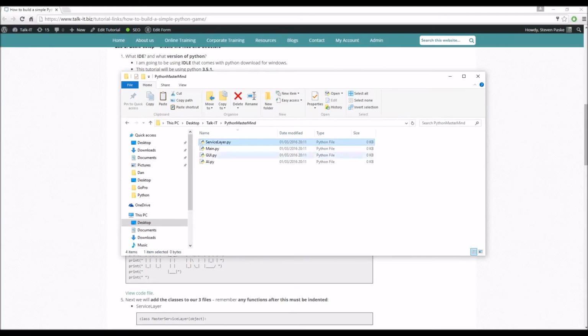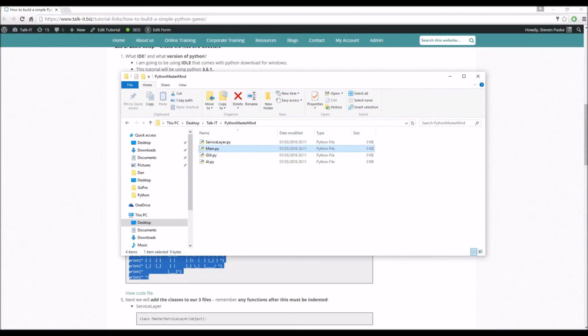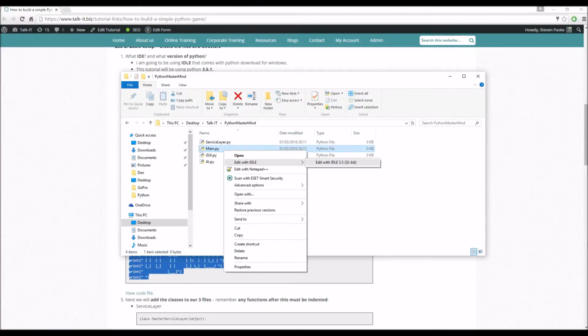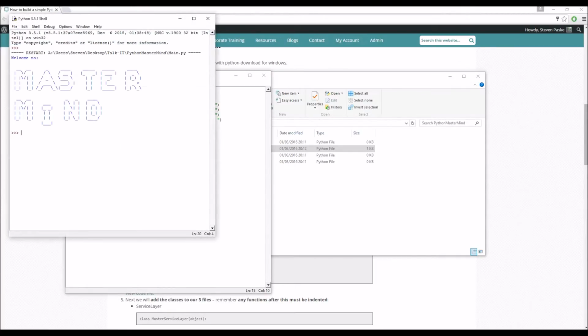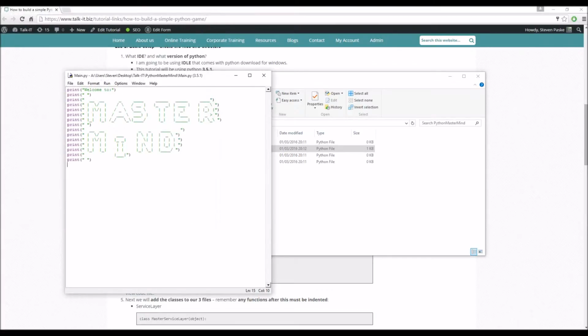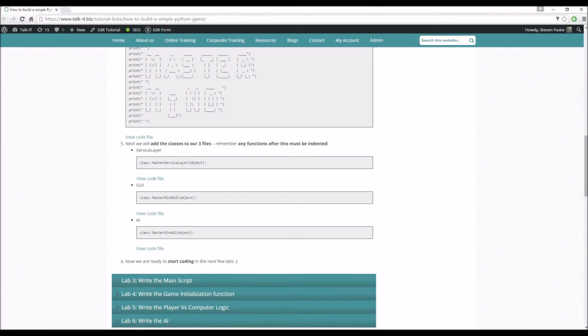So starting with main, what we're going to do is copy this, which is the first thing that's going to run on the main script. All that is just a nice little thing that gives a bit of graphicalness to the CLI, so it looks a bit more like a game. So simply file, save that, and then you can run module on that, and you'll see it's printed that and it's just finished. So we can close that one now, and then we need to add the classes for mastermind service layer, mastermind GUI, and mastermind AI.